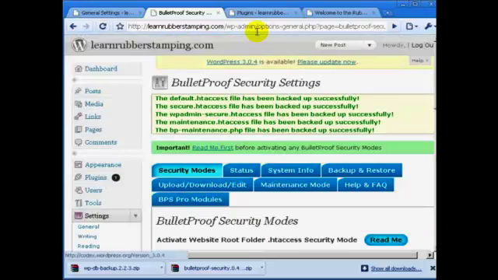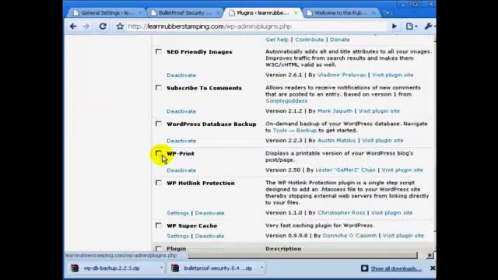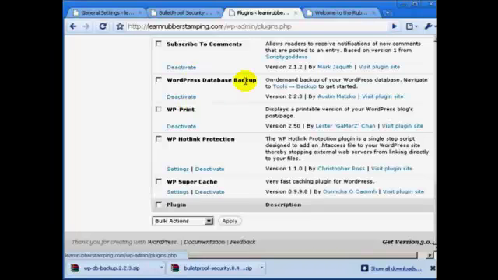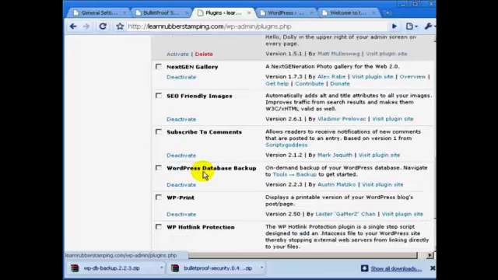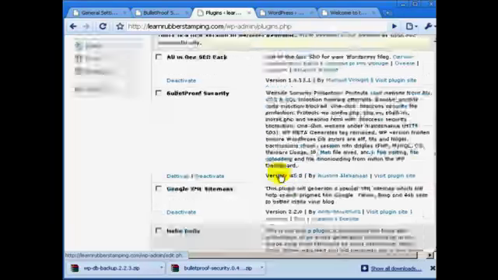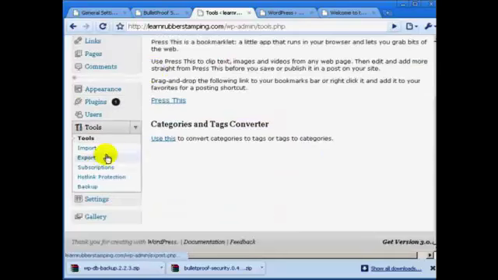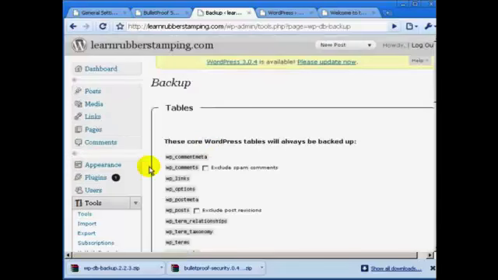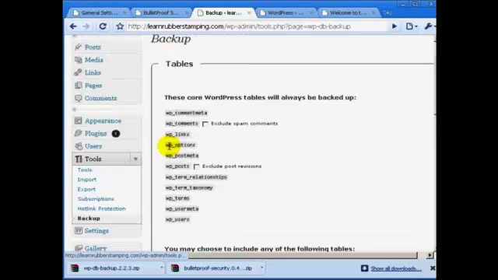Now, there are two other plugins that we're using. If I go to the plugins section and I go to the WordPress Hotlink Protection, click on Settings here. And as you can see, if you want to back up, let's say on-demand backup, if you want to back up your files and you want to go to Tools, and then back up, and that's where those other two WordPress plugins are located.